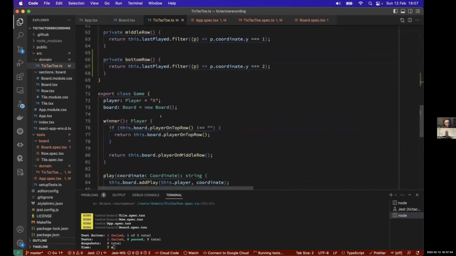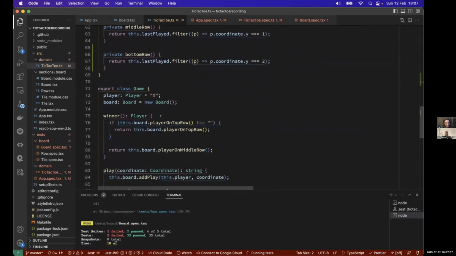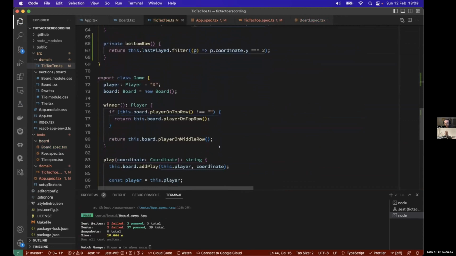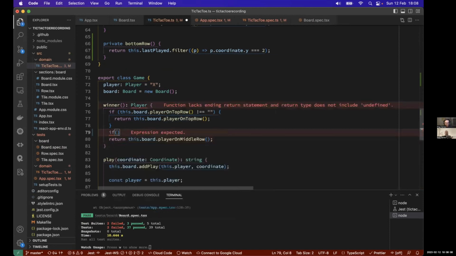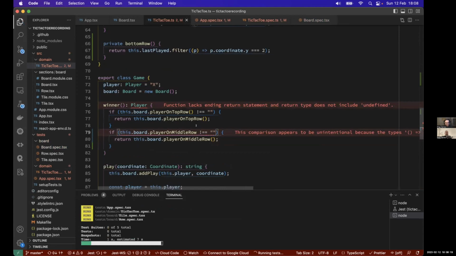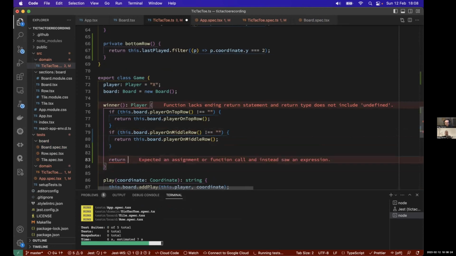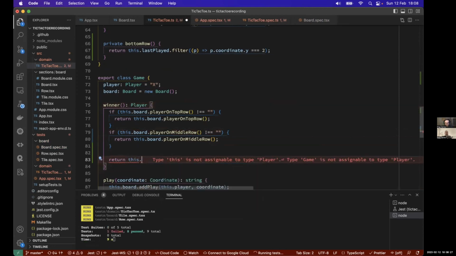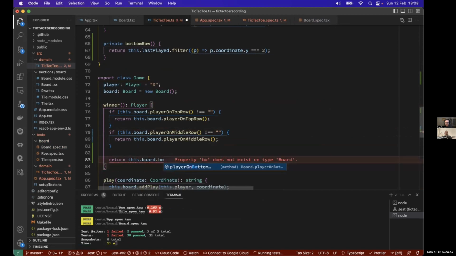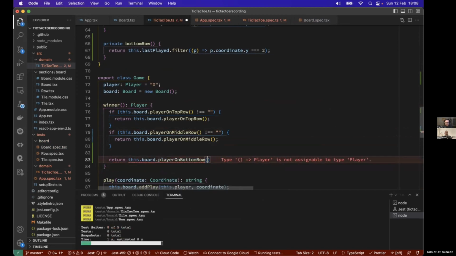Well, we haven't corrected the error on the winner, right? This needs to change as well. Yeah. So you need to do the same thing. So I make an if right here, right? With this dot word, not middle row, not equal. You need to call the method, right? Don't forget. Oh, yeah. Then return dot word. Method, yeah.